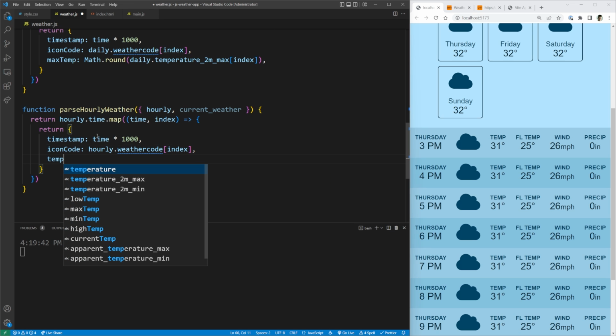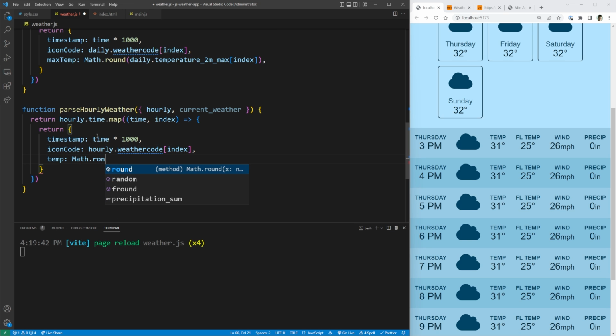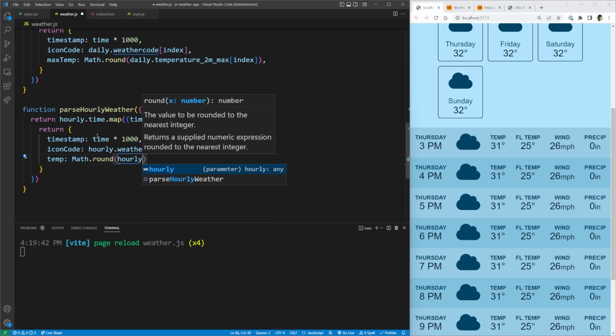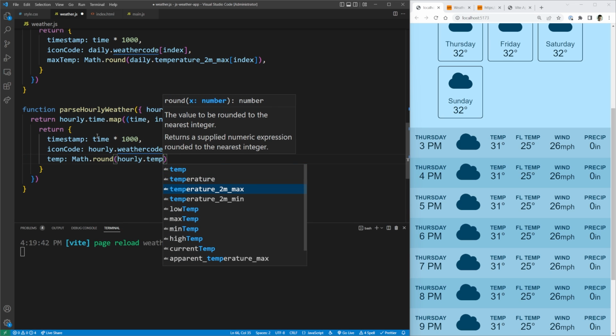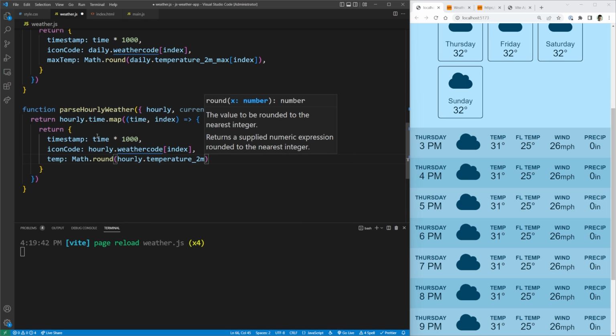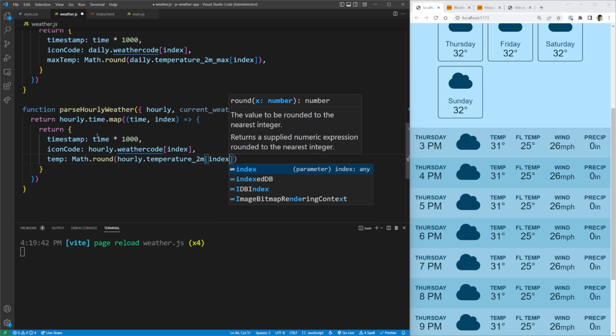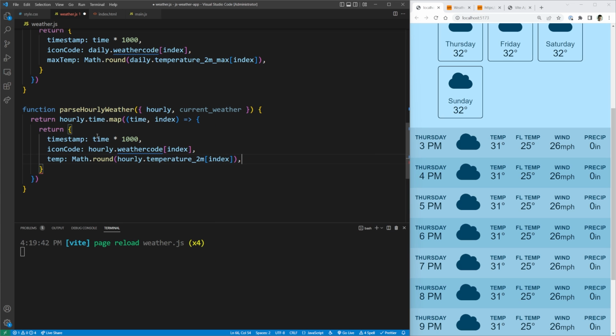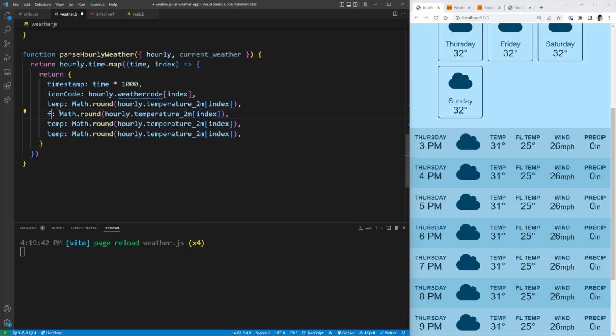We're going to do the same thing for our temperature, and we're going to make sure this is rounded. So hourly.temperature2m, and this is just going to be 2m, no max, because we're just getting the actual temperature at that hour. There we go. I'm going to copy this down a couple times because we're also going to have our feels like, which is very similar. This is just going to say apparentTemperature with no max. Then we're going to have our wind speed like this.